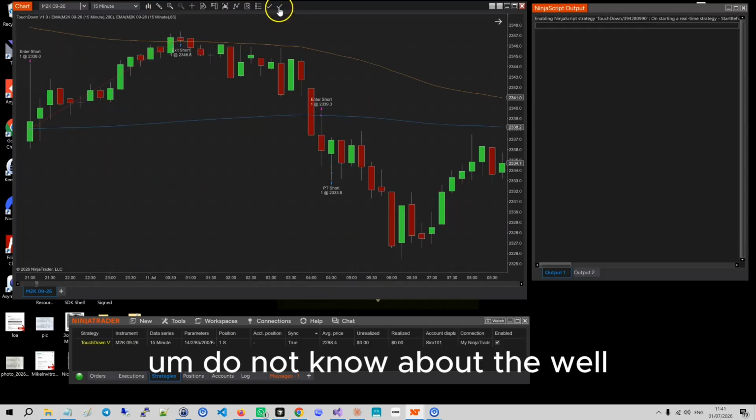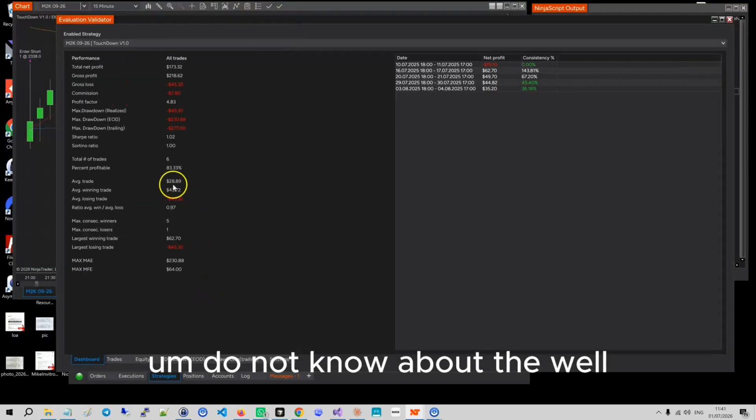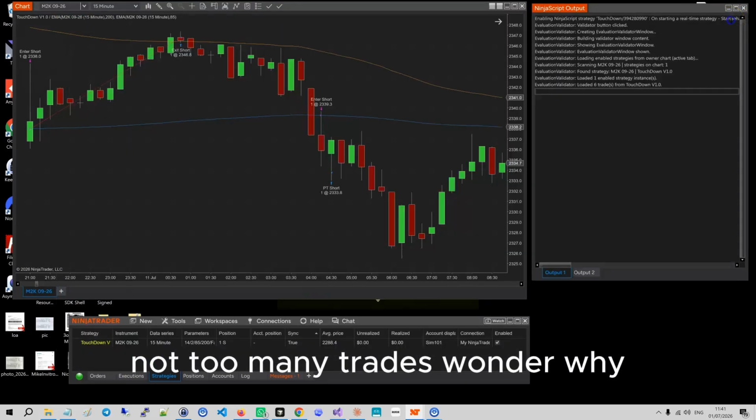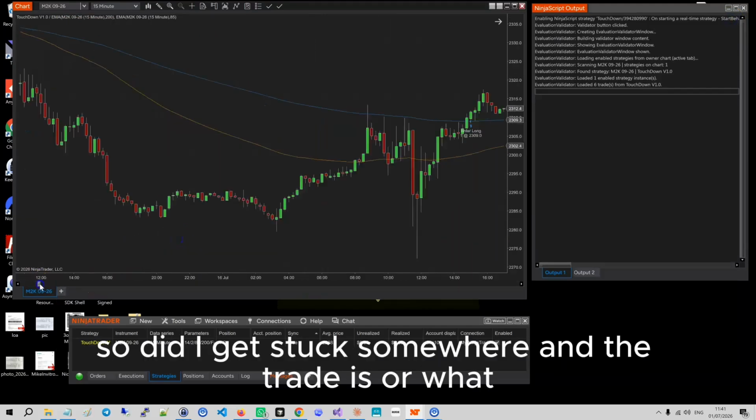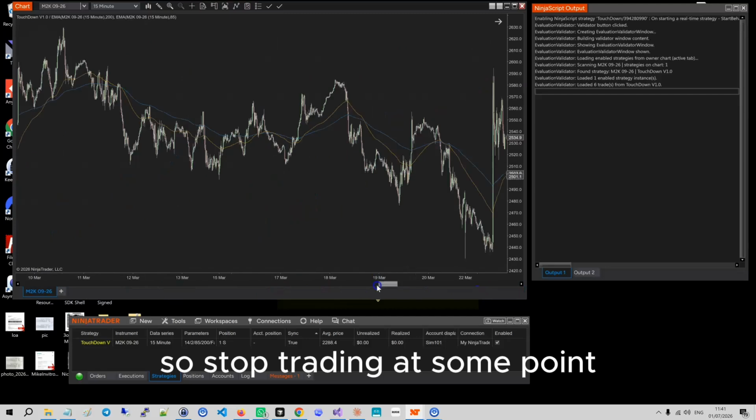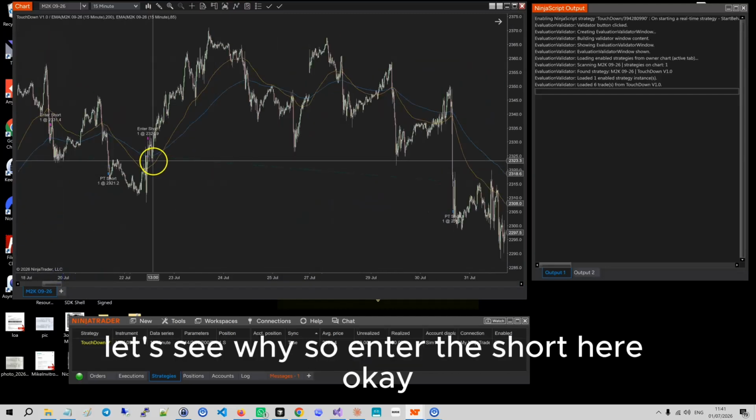Okay. I do not know about the, well, percent profitable, 83%. What? Well, not too many trades. Wonder why. So did I get stuck somewhere in the trade or what? So it's trading. So it stops trading at some point. Let's see why. So enter the short here.